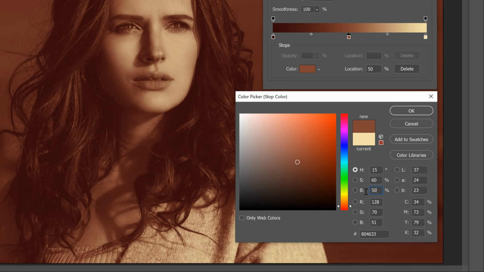You don't always need to match the brightness and location values, but it helps to keep them in mind so you don't end up choosing colors that are too dark or too bright for that part of the image. Click OK when you're done to close the color picker.